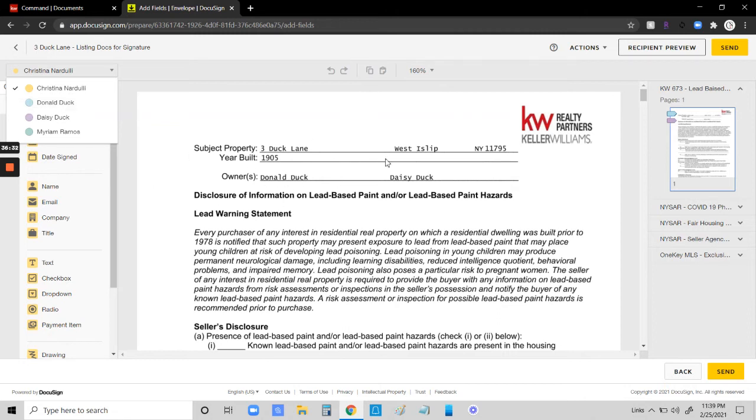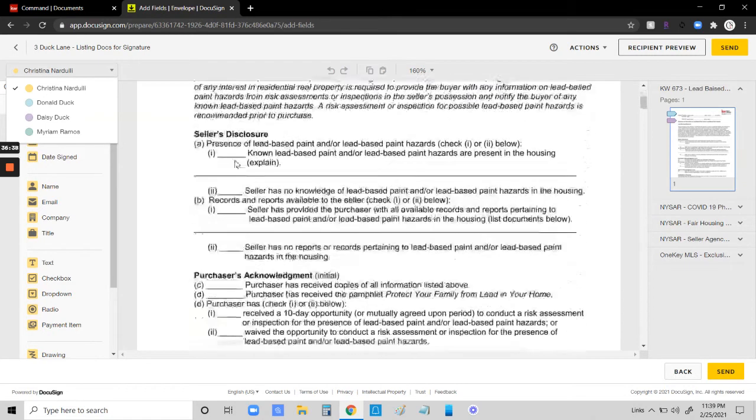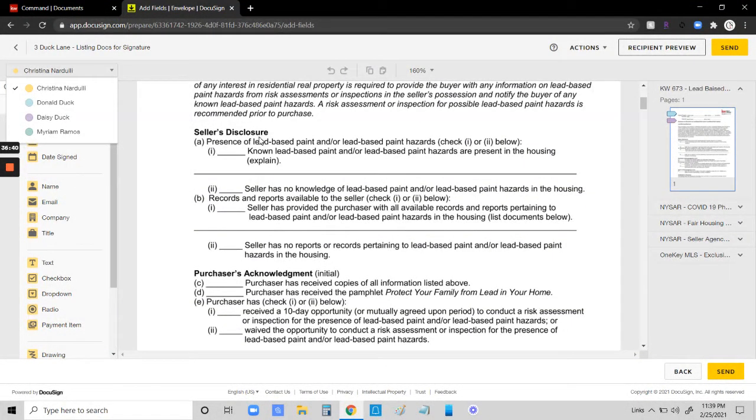So here we go. This is what we filled out for the lead disclosure first. If we scroll down, we do have to fill out this seller disclosure area because the sellers have to select one from A and one from B. So we're just going to select one of them to fill that out. I'm just going to select Donald. So make sure you click on Donald.